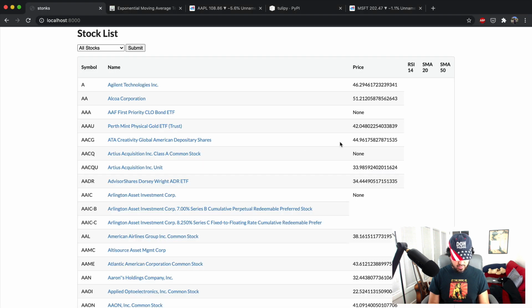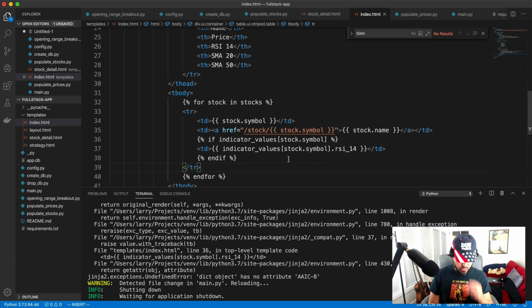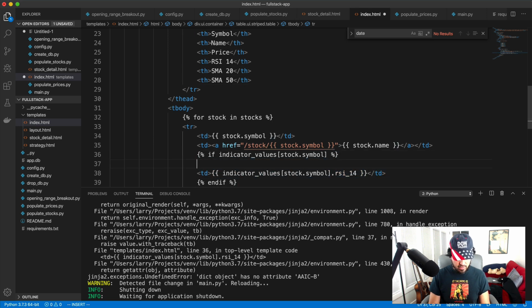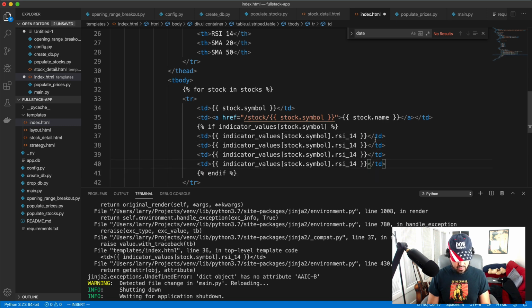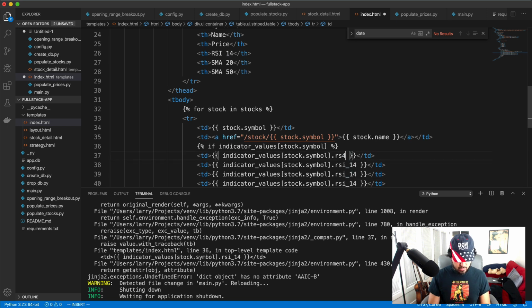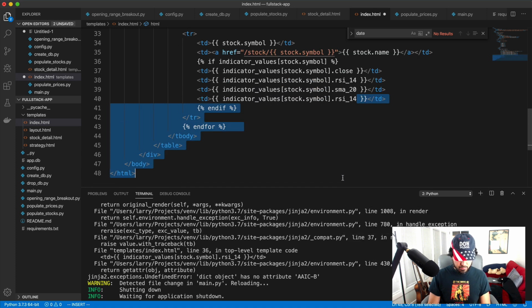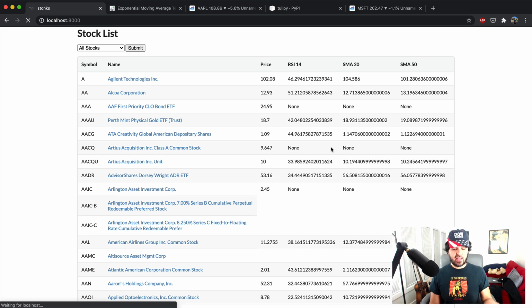Okay, so it's just putting none for the ones where it's not there, which is fine. If it's there, we're going to print it. Otherwise, it's just going to be like NA, right? So let's print these indicator values. We have price, RSI 14, close. I'm going to add 4 of these. And then this is going to be the close, the RSI 14, the SMA 20, and the SMA 50. If I do that, and look at that, we have all of these nice values here.